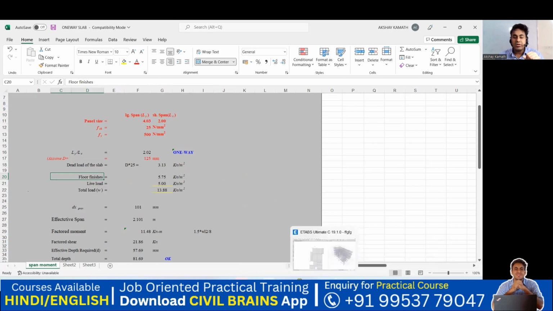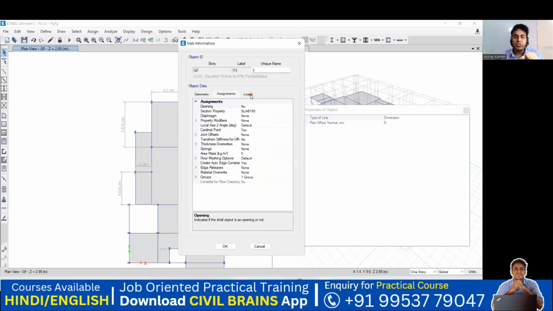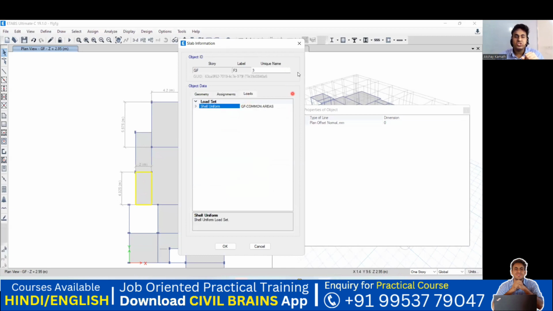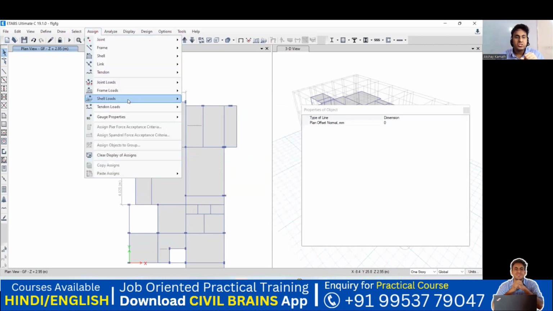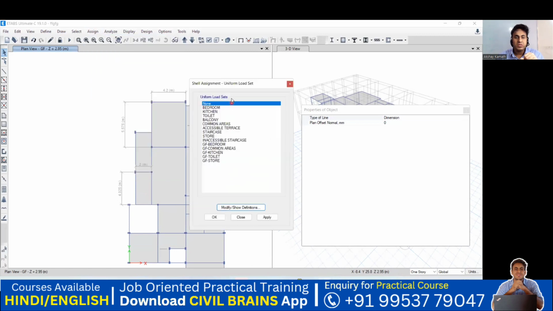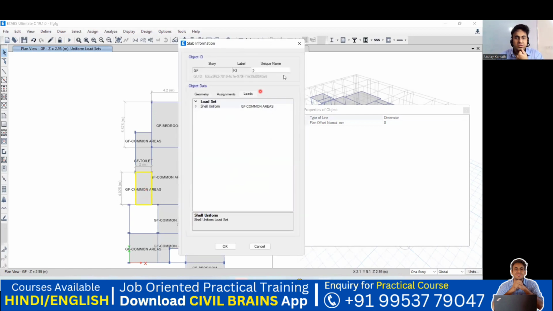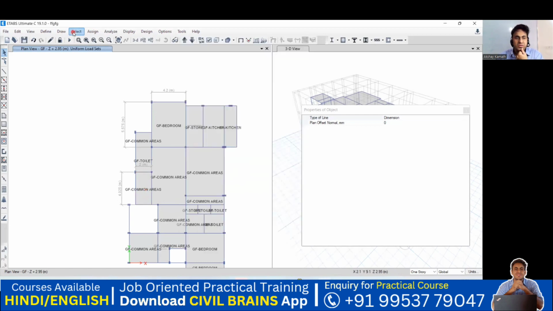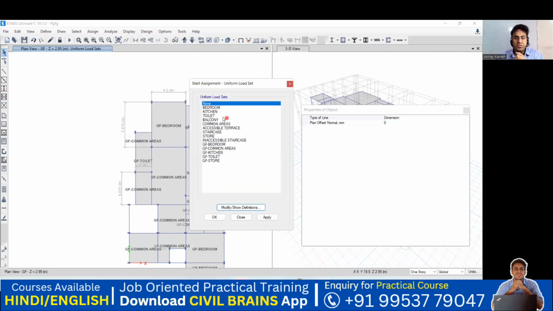Now, for that, what I have done, I'll go to this slab. This is the slab I was looking at. I'll right click on this, and if I go to the load part, okay, they have given shell uniform, GF common areas. So what I can do is go to assign shell load, and in that the uniform load set. The problem is that we have given it as a set, so all the load will be within that. I'll go to shell load, uniform load set, and we'll go with common areas and modify.